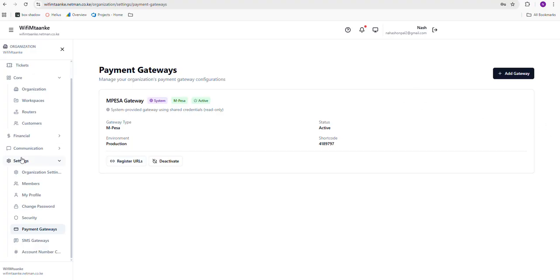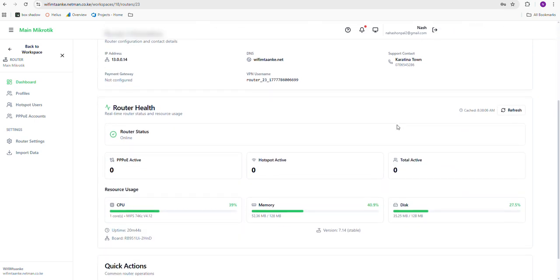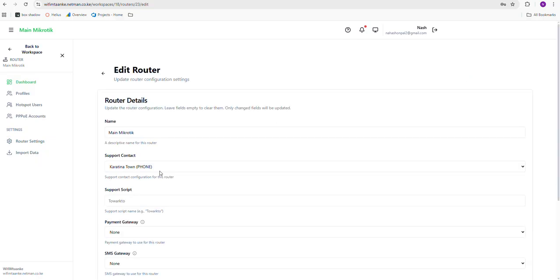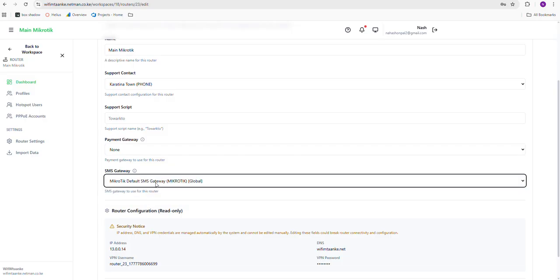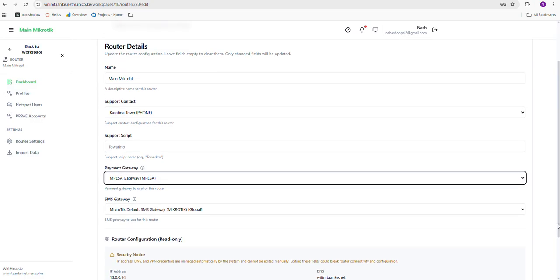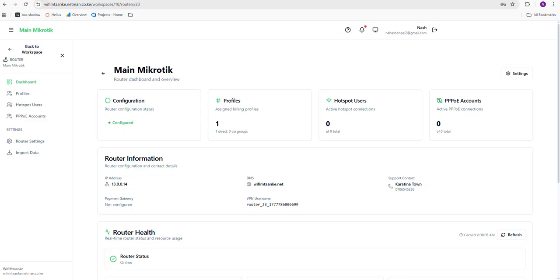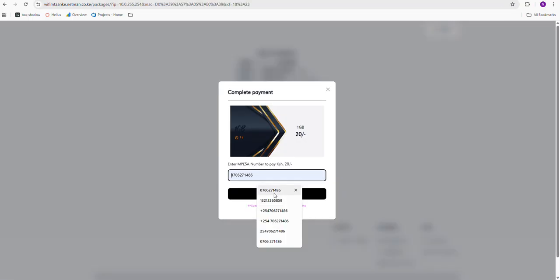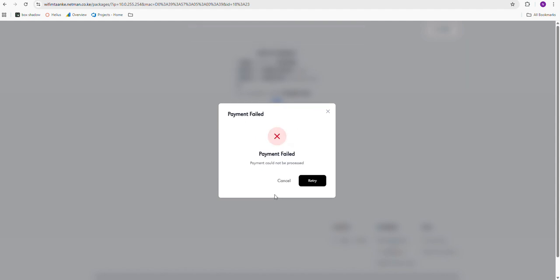So let's go back to routers and then router configuration, router settings, edit this router, and then down here you're just going to come to, you can select this as your SMS gateway, no problem, and then M-Pesa gateway. All right, so just update the router, and then once we come back here, we can retry. All right, just a moment. Let's try again.